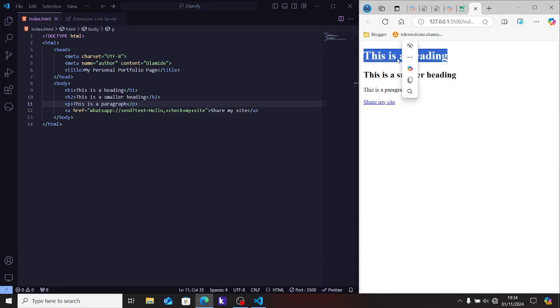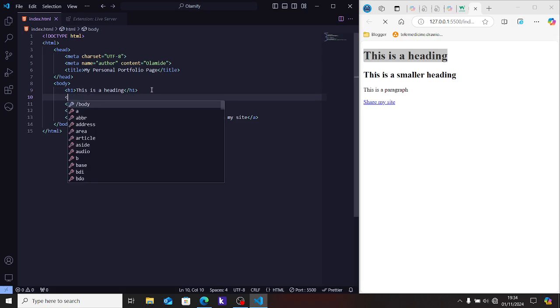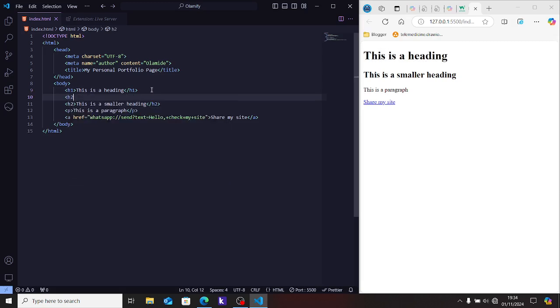So this is a heading. To make headings, there are 6 different types of headings in HTML. There is H1, H2, H3, H4, H5, and H6. So here is H2. Make the H2. We'll just write heading 2. So they get smaller by number. H6 is the smallest heading.